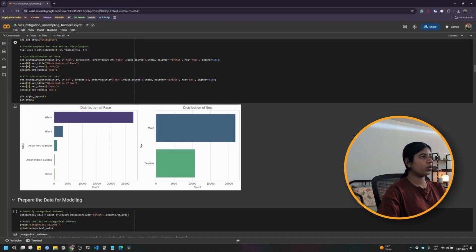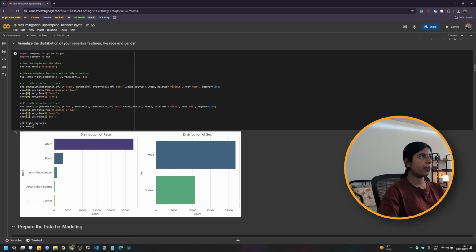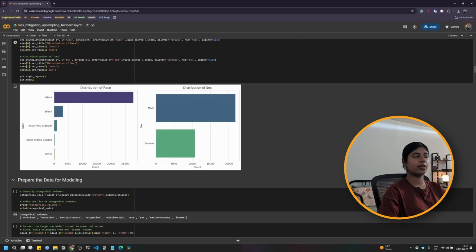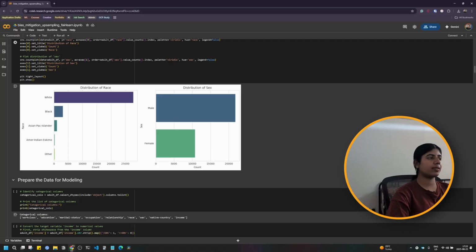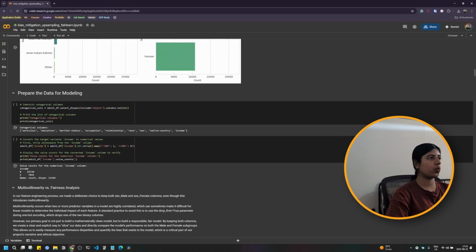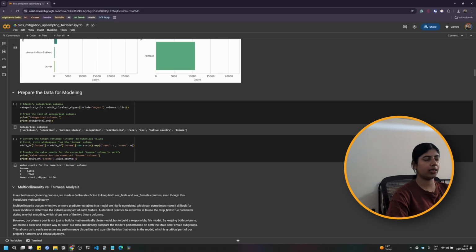If you look at the distribution of the sensitive columns, race and sex, as we identified before, you see that there's an imbalance in the number of different subgroups. We can literally see from this visualization that the subgroups are indeed not balanced. So we are going to see how we can mitigate this problem.